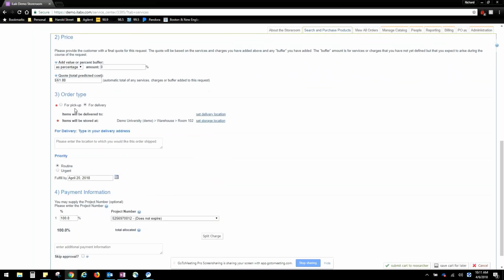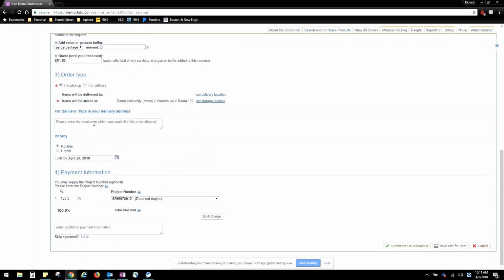This is where you can denote whether it's for pickup or delivery. So again, just based on your workflow, you'll do whichever one makes the most sense. Let's do it for pickup here today, but you can always denote delivery. You can type in obviously the delivery address if that's applicable. You can denote things that are urgent versus routine. So if you get something that needs to get there ASAP, you could say it's urgent, but otherwise you can just do a standard April 20th, which is fine.